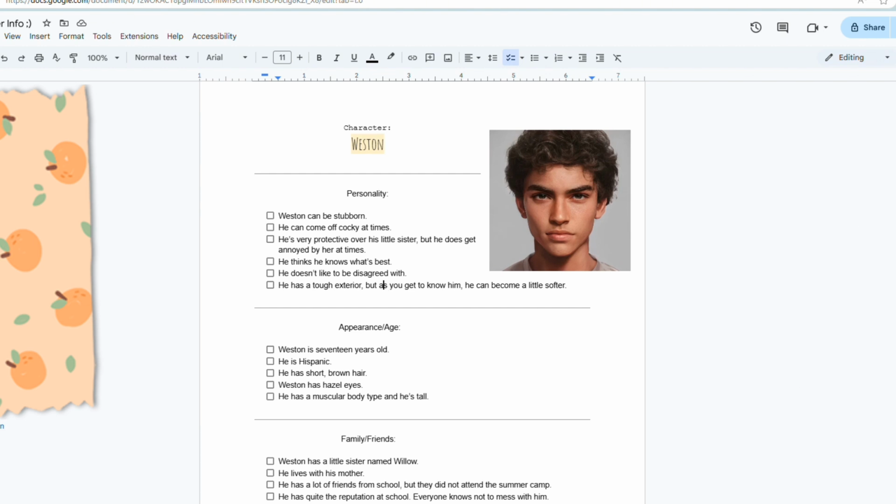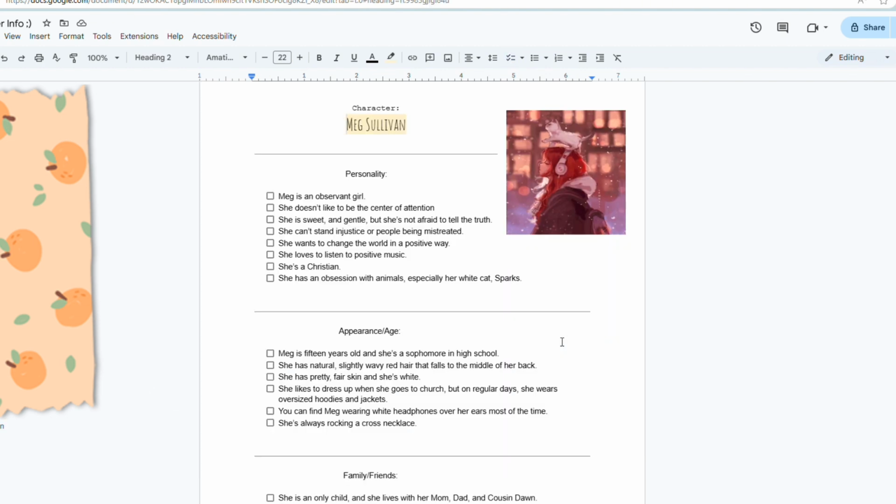And now you can go to a specific page and just find all of your cool characters and stuff like that. I think it's just so cool. I love it so much. And yeah, I hope this helps you create your own character portfolios for your characters.